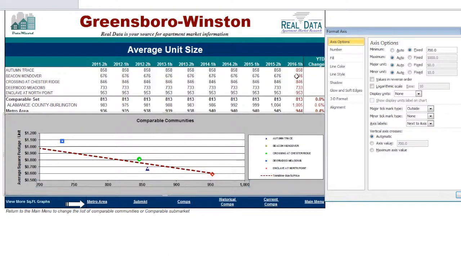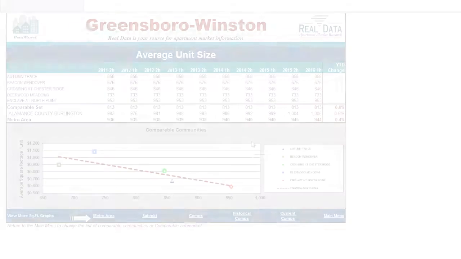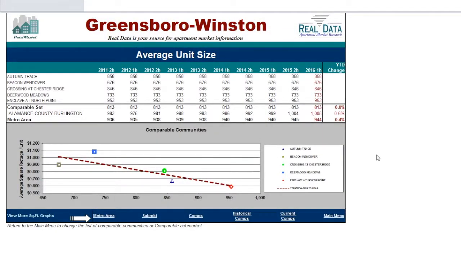Looks like our graph should start at 650 to include Beacon Windover. I'll make that change, close it, and there it is. All 5 communities are now showing up on the graph. You can change any of the values on any of the graphs the same way if needed. Since the data wizard is an Excel file, you can easily generate any additional calculations you wish to make. Just click in any blank cell and enter your formula there.